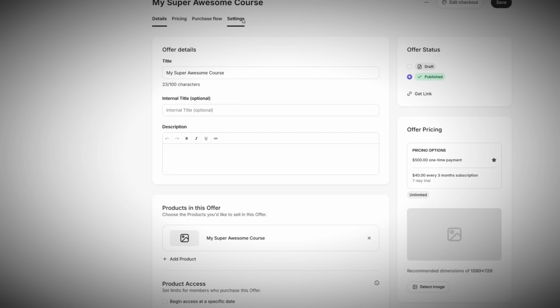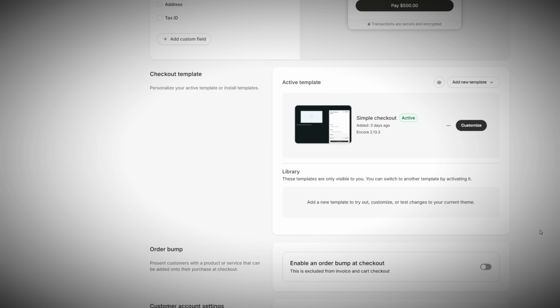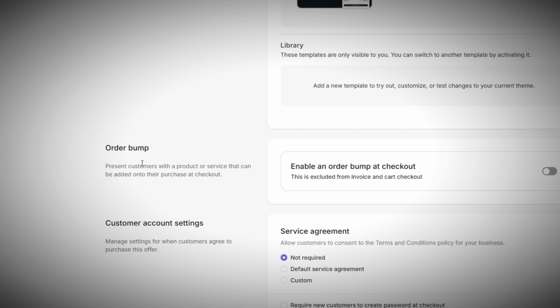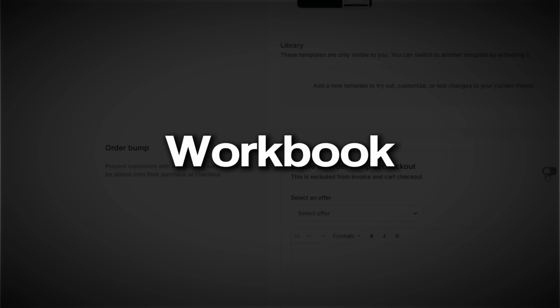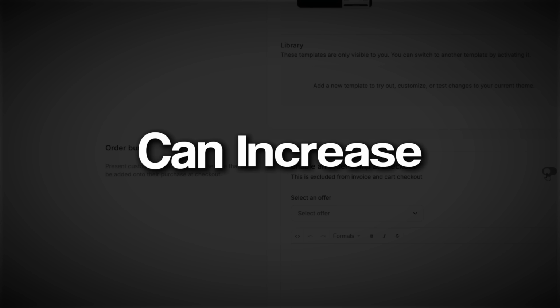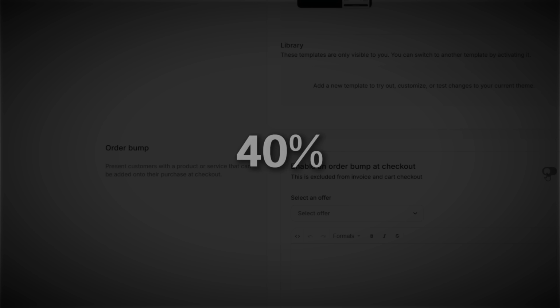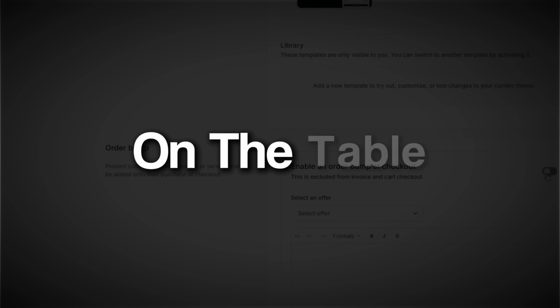But the most powerful tool for your profit is the order bump. Think of this like the candy bar at a grocery store checkout. It is a small checkbox on your payment page that offers a secondary product. This could be a $27 workbook or a $47 checklist. Adding a single order bump can increase your average order value by up to 40%. This is essentially free money that most beginners leave on the table.